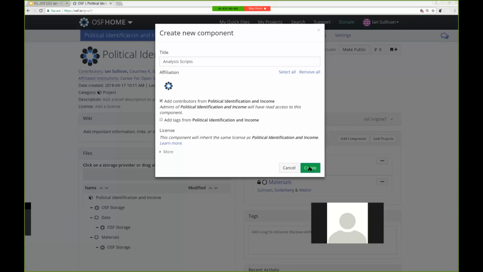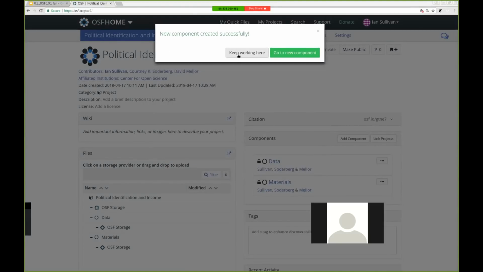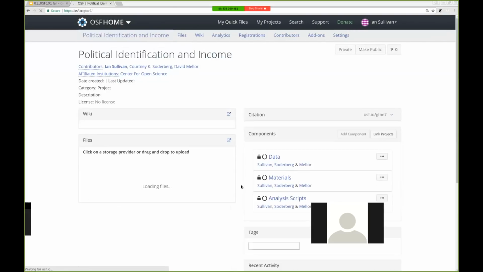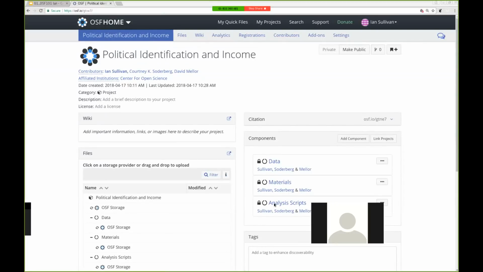So if I hit create now and keep working here, you'll see that the new component has been created and that all three of us are there. If I add a component without checking that, then by default, I'm the only one that has access to it because I'm the one that created it, and I'd have to go back through in contributors and add those contributors inside that new component.